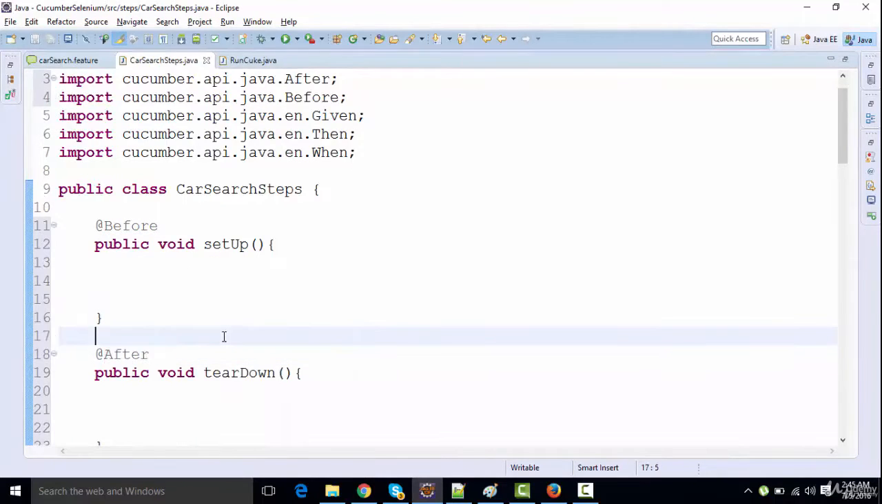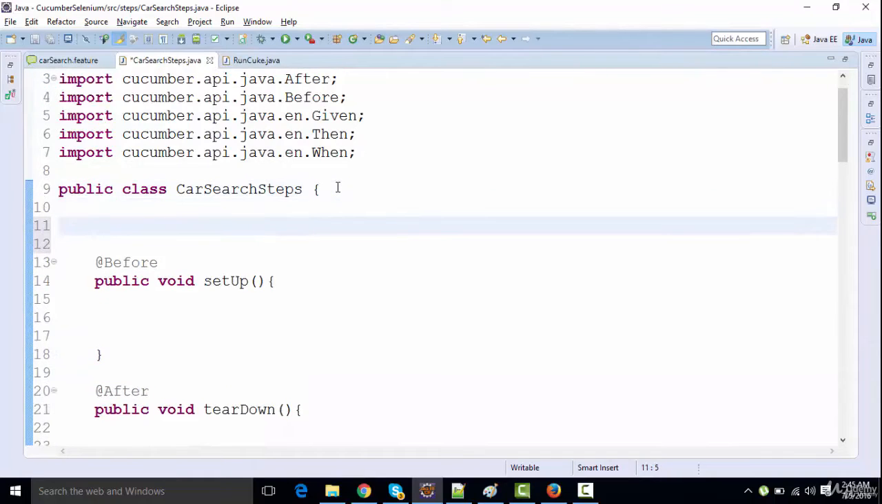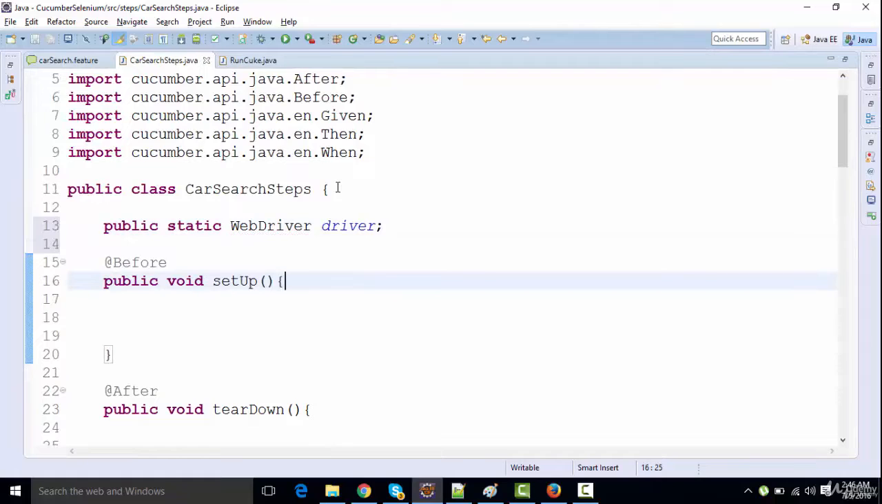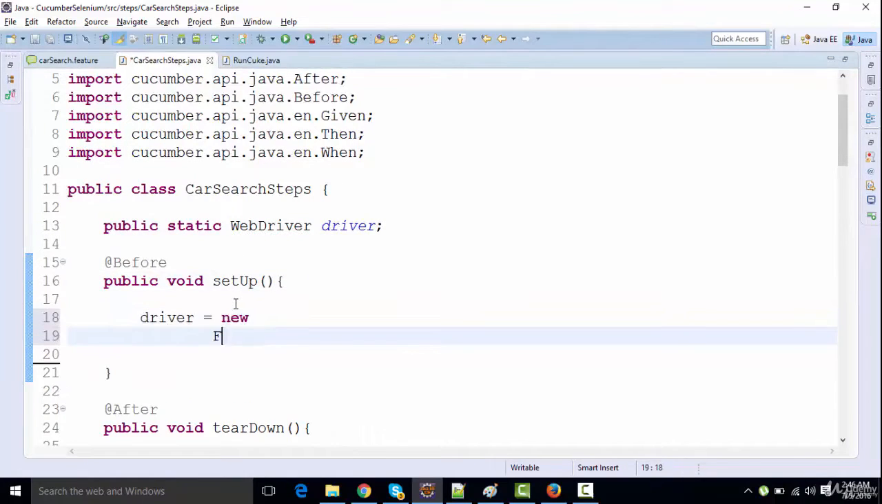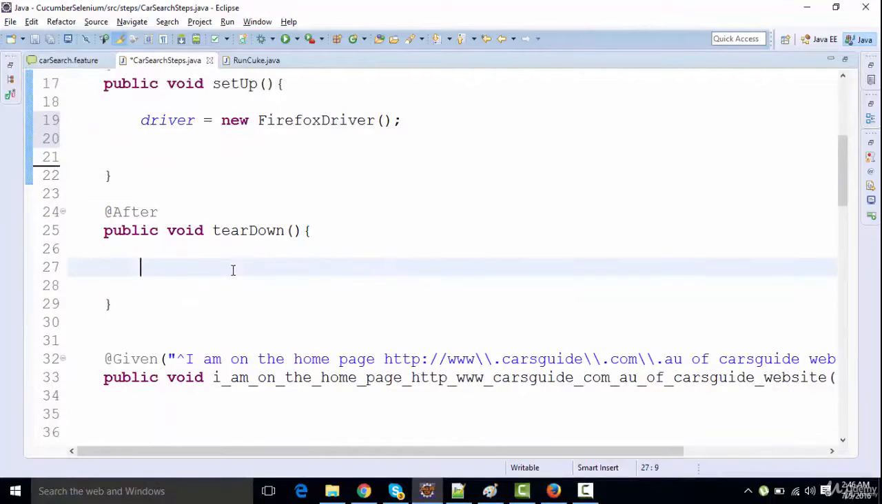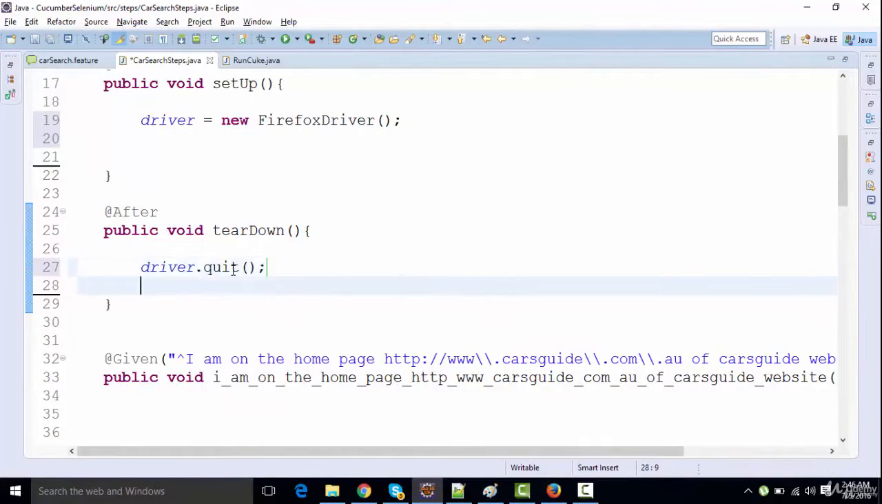So these are our hooks, and what we're going to write over here, we'll first declare the WebDriver as public static WebDriver driver. I'll import this WebDriver, and then I'll say driver equal to new FirefoxDriver. So we are going to start with Firefox driver at the moment, right? Later on we're going to see different browsers as well. And then over here I'll say driver.quit, right?